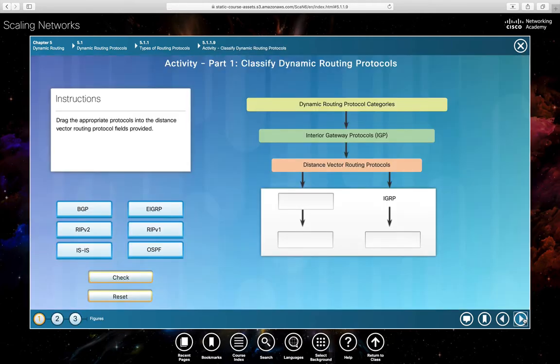Okay, 5119 is an activity. Notice down at the bottom that there are 3 different activities. These are going to make sure that you understand some of the concepts related to the different classifications of routing protocols, so you can do those 3 on your own.